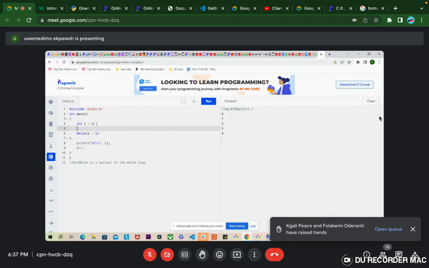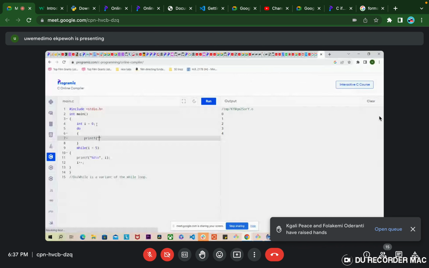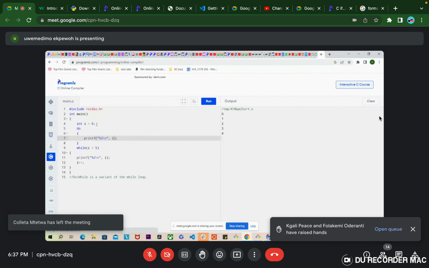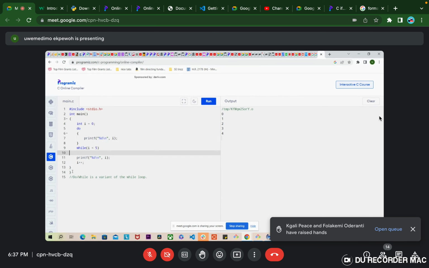Like for here, you can put do, print D. Sorry, I'm just trying to change it to a dual code so that you can see what it means.